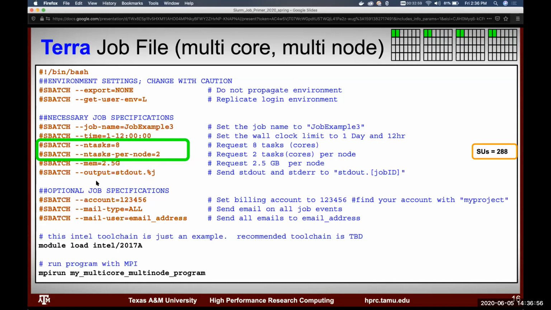Again, all this other stuff doesn't change. In this case right here, we're just sending the output and the error to the same file, standard out. These bottom ones haven't changed at all. And then over here, we see the same thing we've done. We've module loaded Intel and then ran our little program using mpirun this time around. We are being charged 288 SUs this time around. That's because we are requesting much more time.